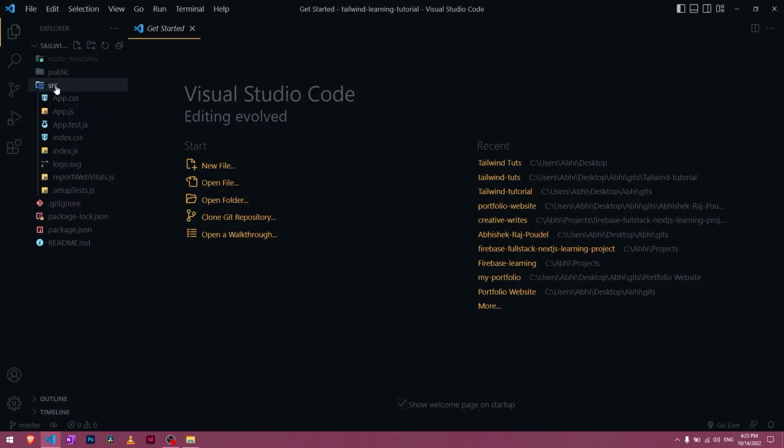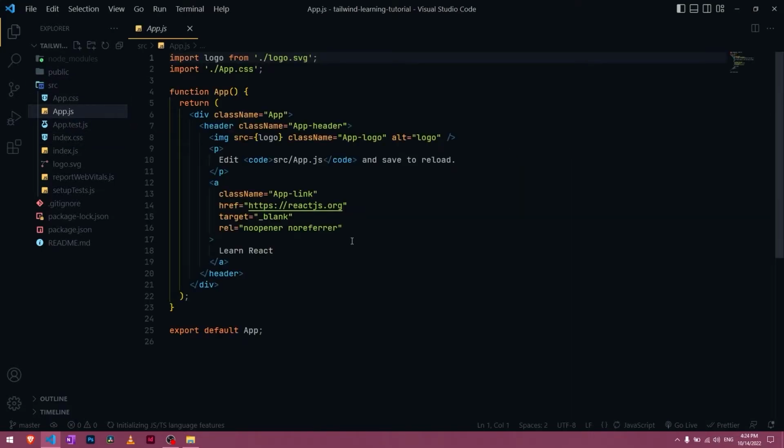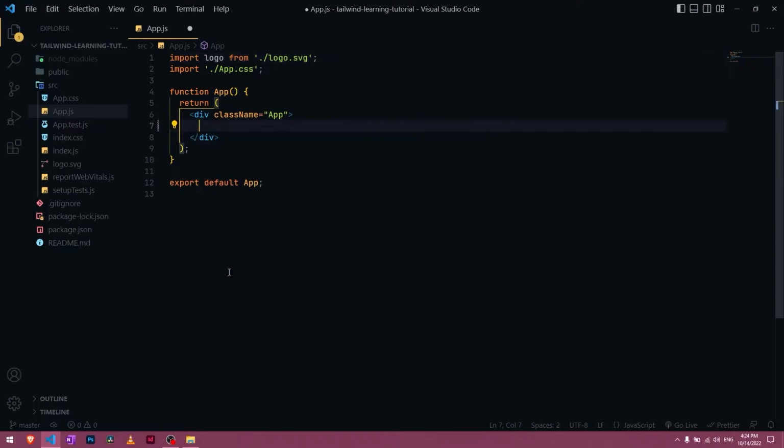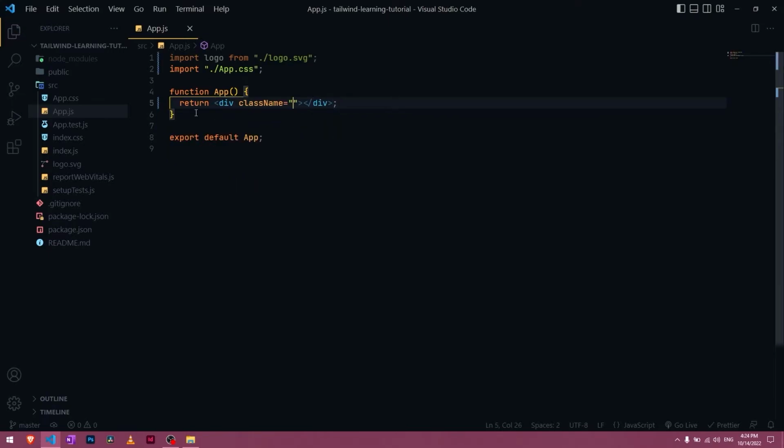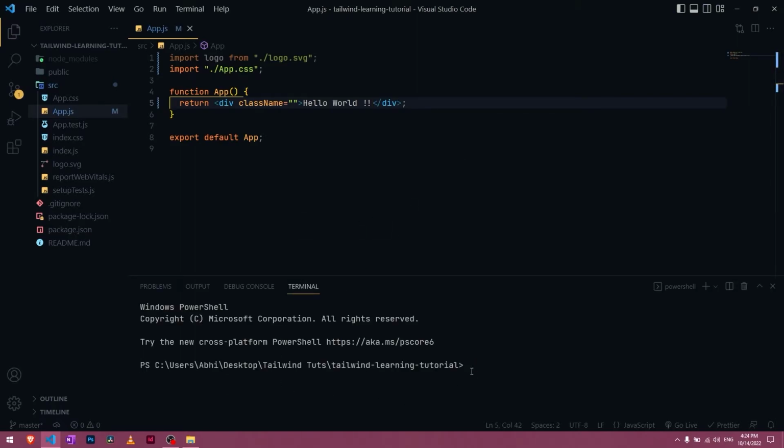Now here I need to remove some of the files as well as some lines of code. So in my app.js, first of all, remove this header. We don't need this class name, but just keep that class name there like this and replace it with hello world. I'm just gonna keep an exclamation. Okay, hello world. So first of all, let me try and run this program. So npm start.